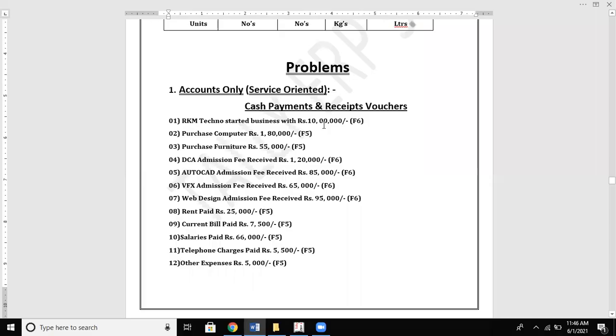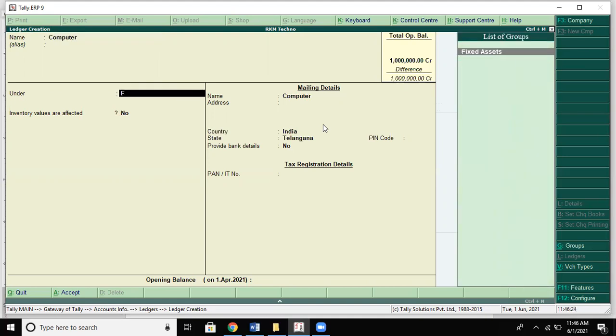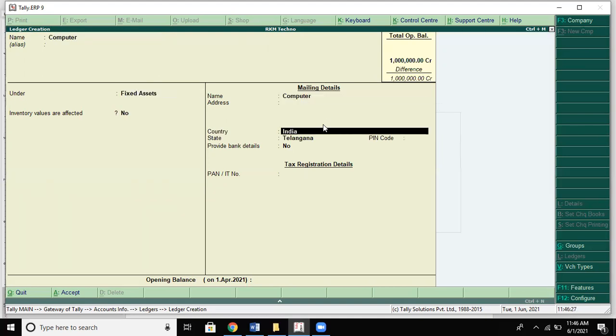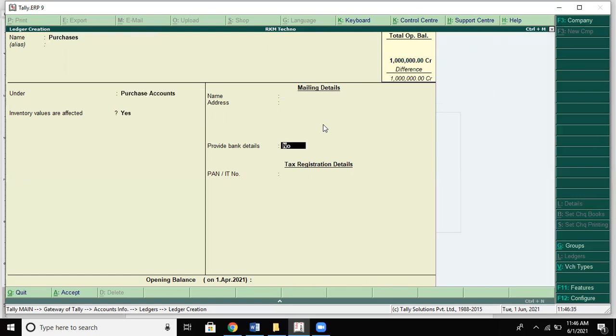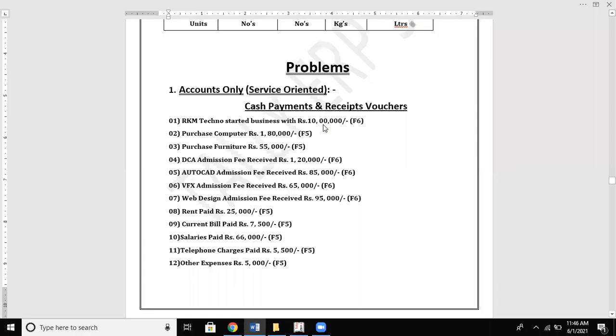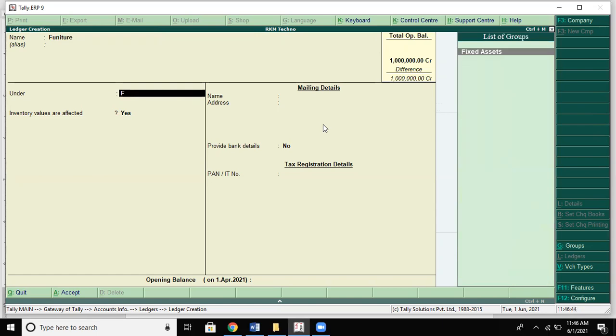Now purchased computer. So computer account, it's in your fixed assets. Purchases, it is under your purchase account. Then purchased furniture. So furniture account, fixed assets.